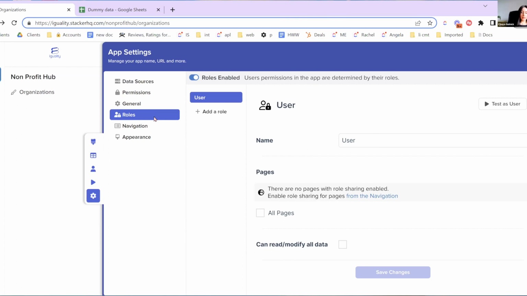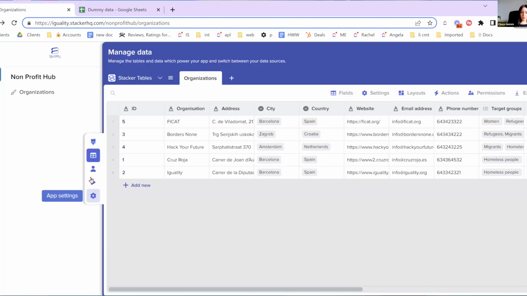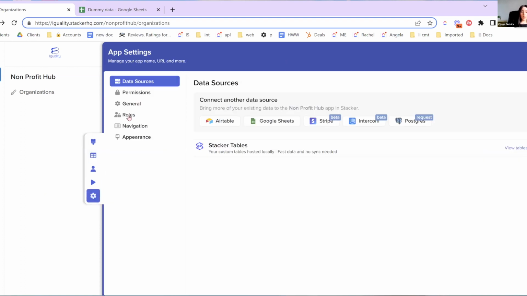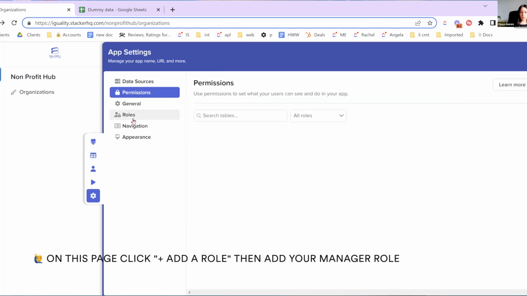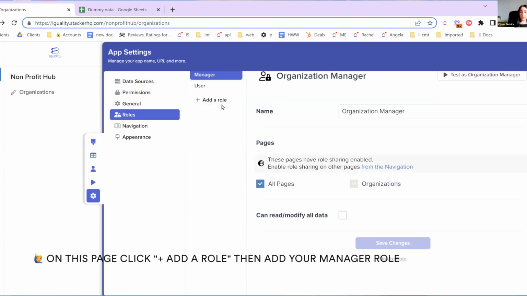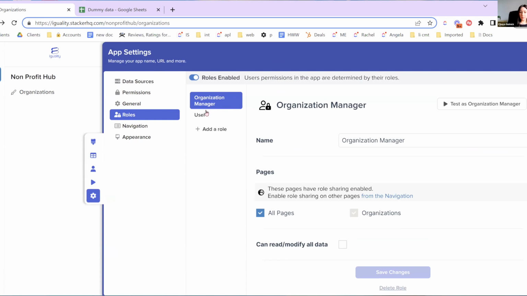So over here, I'm editing user roles because, like I explained before, we do need 2 separate roles. One is a user, which can see everything but can't edit. And then there's another one, which is the organization admin. What I needed to do first is to go into the settings. So this is settings of the whole app, and add in first in permissions, first in roles, the organization manager role over here.